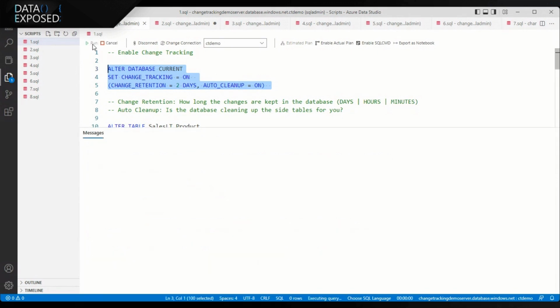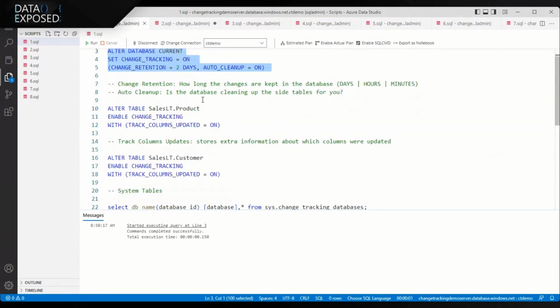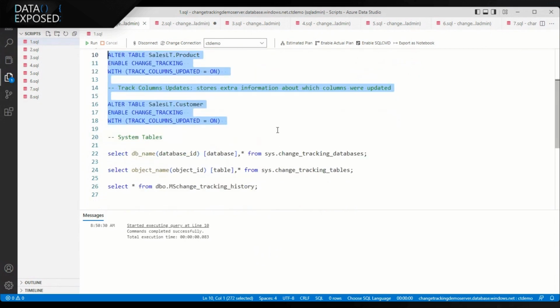So I can just run this, and it's going to enable it within my database. Next, we're going to enable it on two tables. We have the AdventureWorks sample data loaded into this database, so I can just quickly run it on these tables. And now it is enabled. So we're ready to go. Change tracking is turned on these tables, and we're done. That's as easy as it is to turn on.